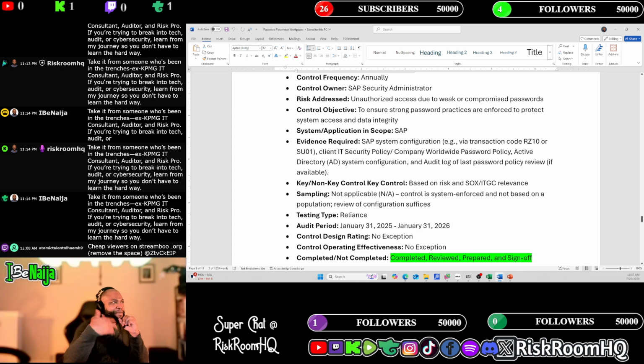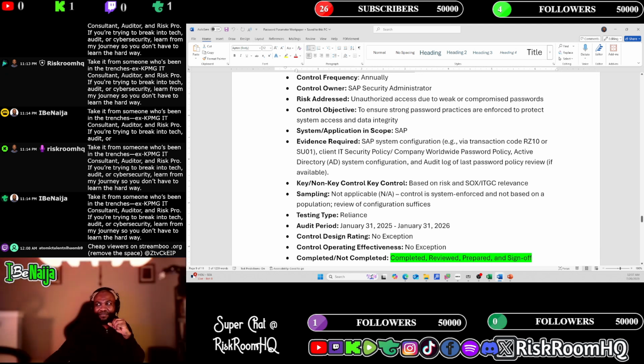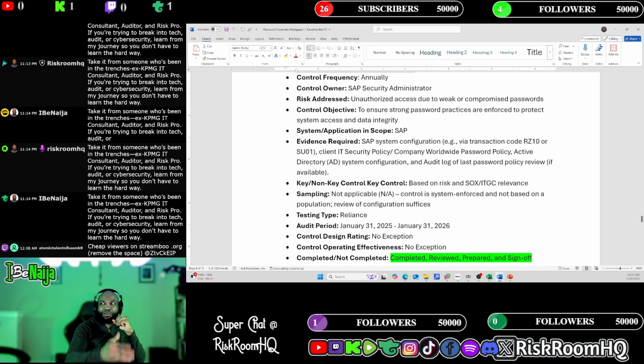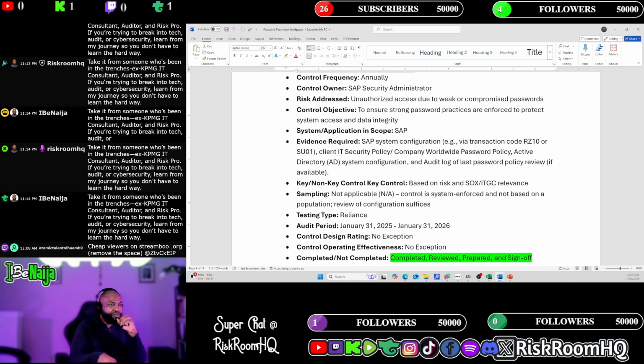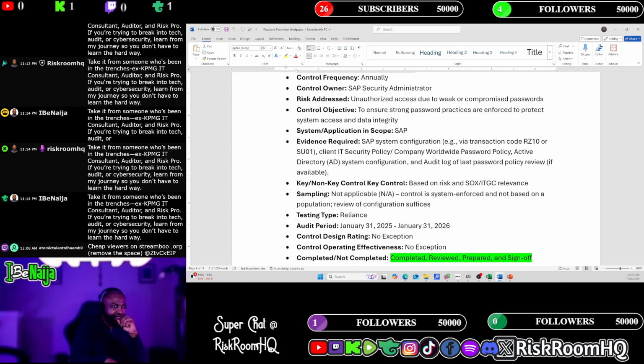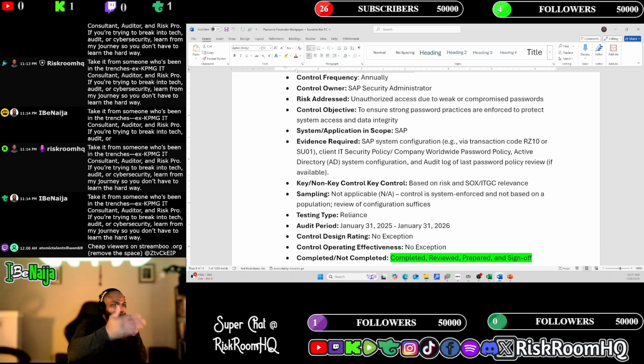Now, let's talk about the control objective. What is the control trying to achieve? The objective is to ensure strong password practices are enforced to protect system access and data integrity. We don't want you to come steal data. We don't want you to log into our system and corrupt it. We don't want you to log into our system and delete files. That's the objective of this control. It is preventing unauthorized people from having access to data, files, and everything.